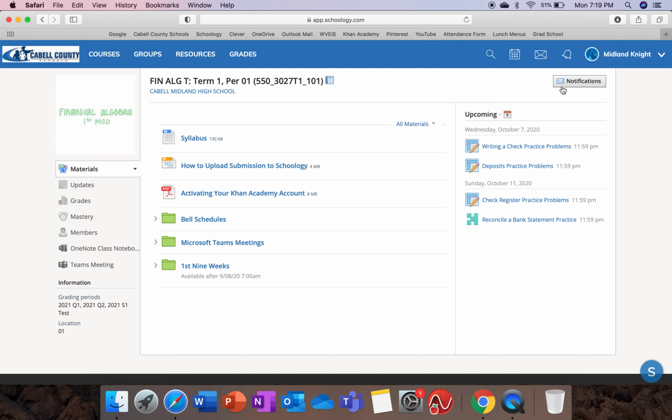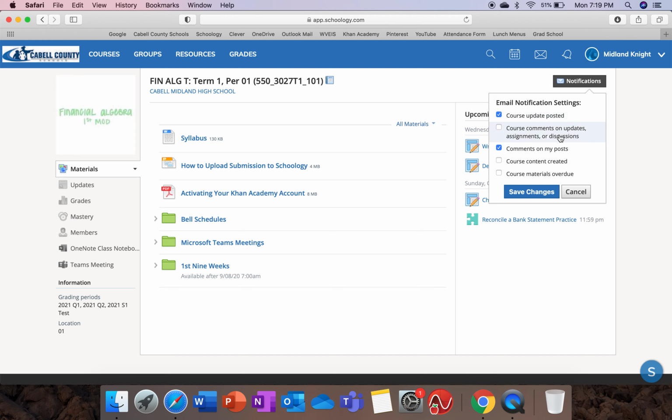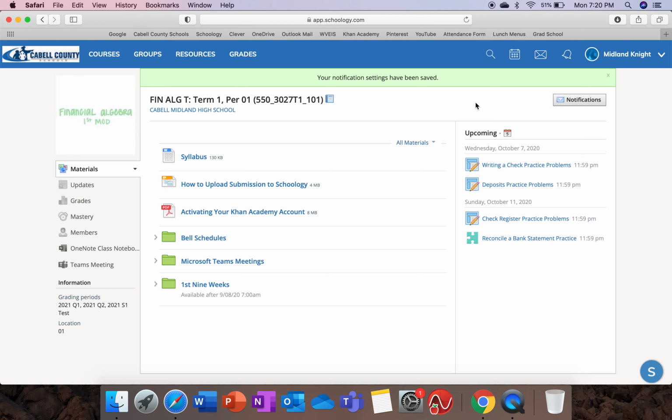Here is interesting. You can turn on email notifications so that you get notified if any of these things happen. So if a teacher posts an update, it will email you. If someone comments on a discussion, it will email you. This one is a good one. If material for the class is overdue, it will email you. So the email goes to the one on your account, and you can be emailed if you have any of these things that you want. So then you say save changes. I don't want anything to email me because that's just the kind of student I am. Just kidding. But I say save, and then it tells me that my notifications have been saved. This will go away in just a minute.